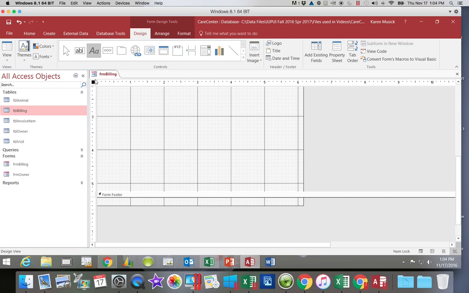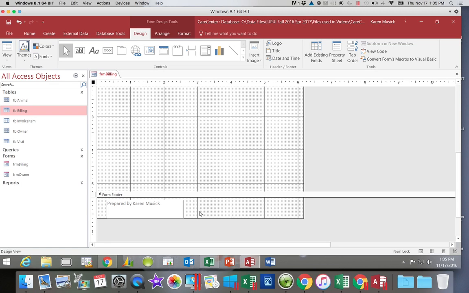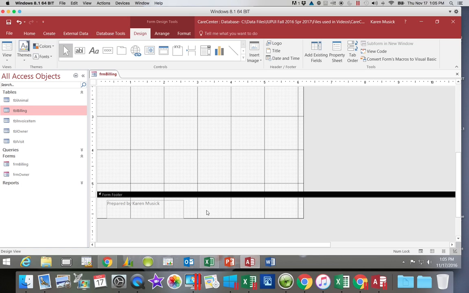I'm going to click on label. Then I'm going to come down here into my footer and I'm going to draw out the shape of my label. When you release the mouse, it enlarges the size of the footer to fit the label that you had. We're going to type the text in our label that says prepared by and then your name. When you're done typing, click away from the label.